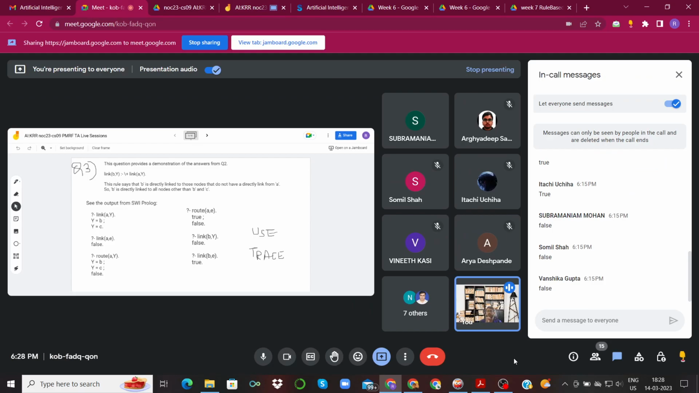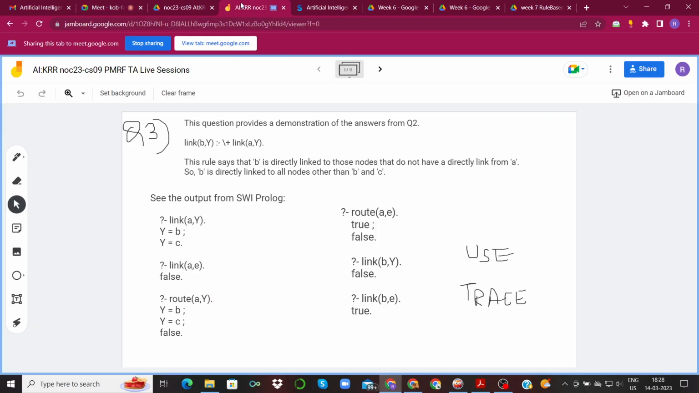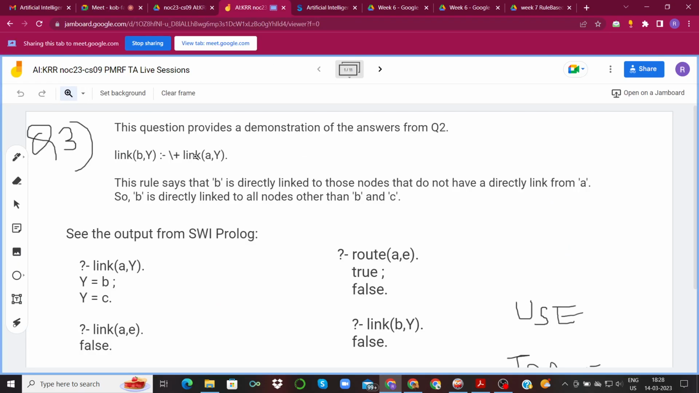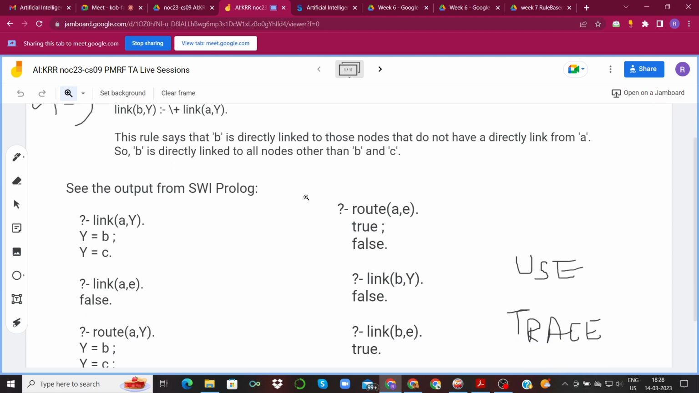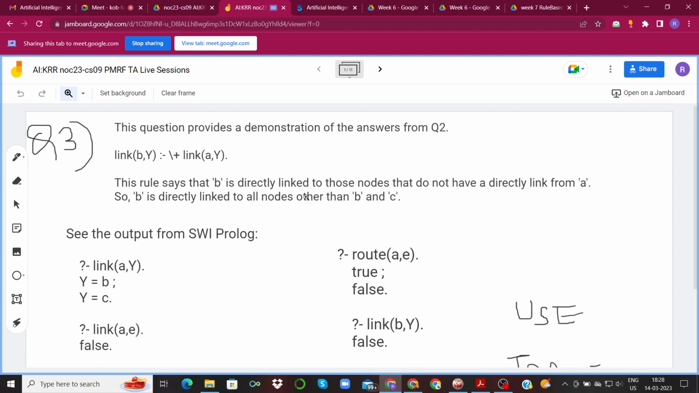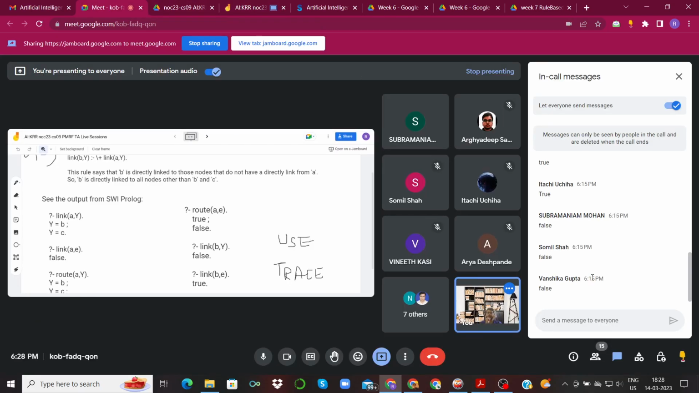So I'll just let you go through the solution once, and I can zoom this though. I think so. Yeah. If there are any doubts, do let me know.